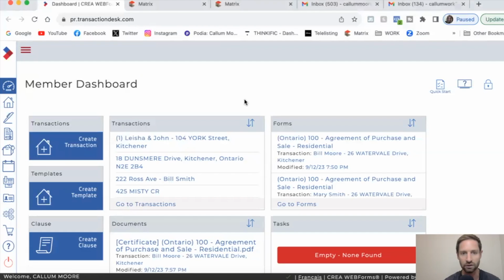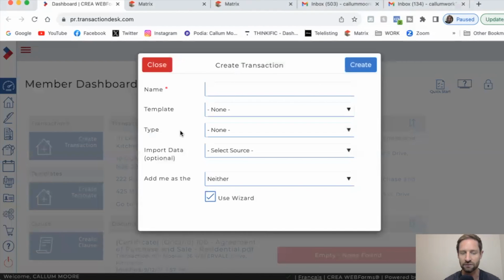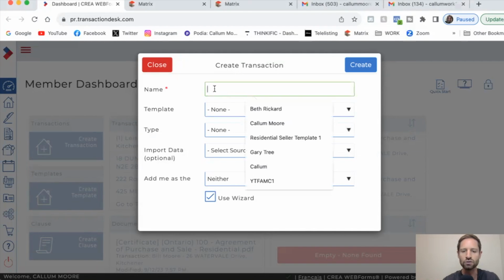The intro, you know what's happening in the intro. We have a subject property. We have a hypothetical client. Let's go for it. So basically from here, you're going to create a transaction. What we usually use is templates, but for the sake of this video, we're not going to be using any templates, but I do use them a ton.